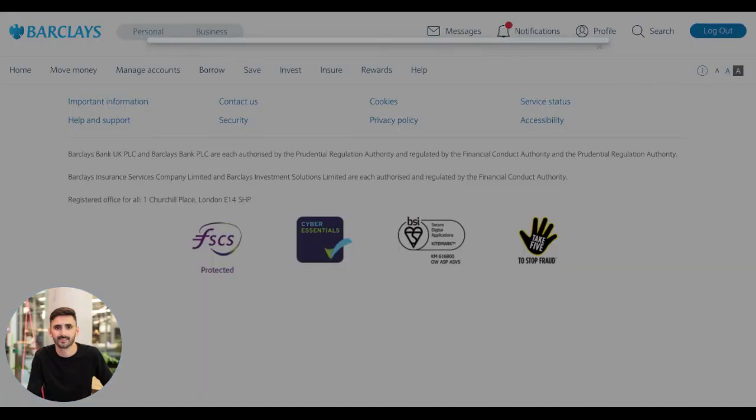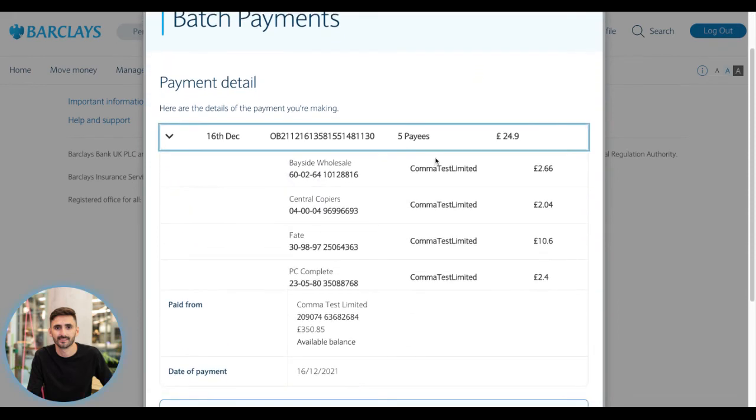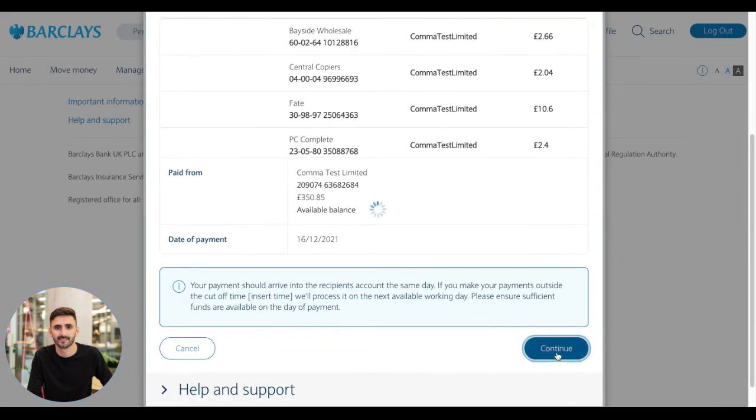Once we do that, the first screen we'll see will be the batch payment screen. So what Comma has done is taken that list of data, those payments that we've identified, and it's pushed them through for open banking to your bank account. So rather than having to come in and individually key in these 9 payments to these 5 payees, we're actually just doing that through an API. So these payments are now in the bank and ready to press continue.